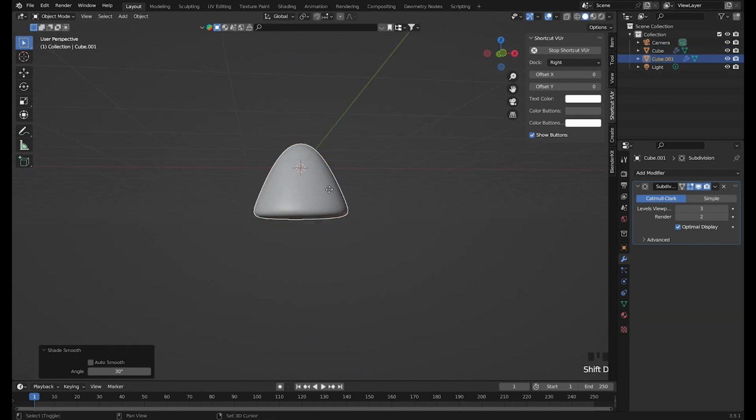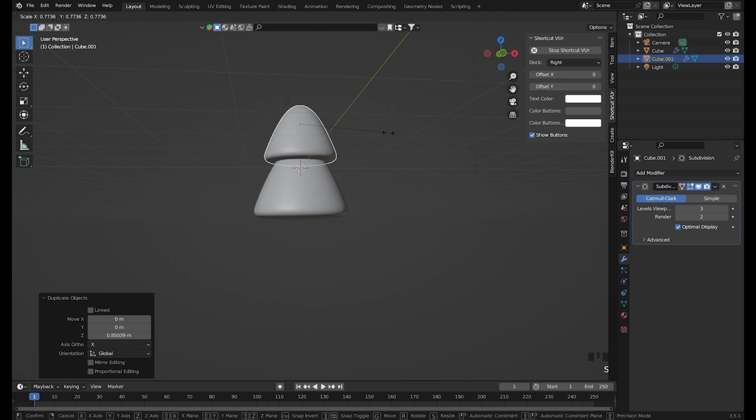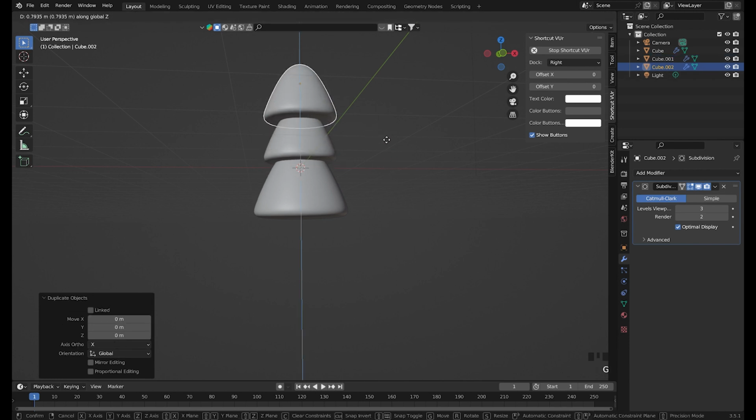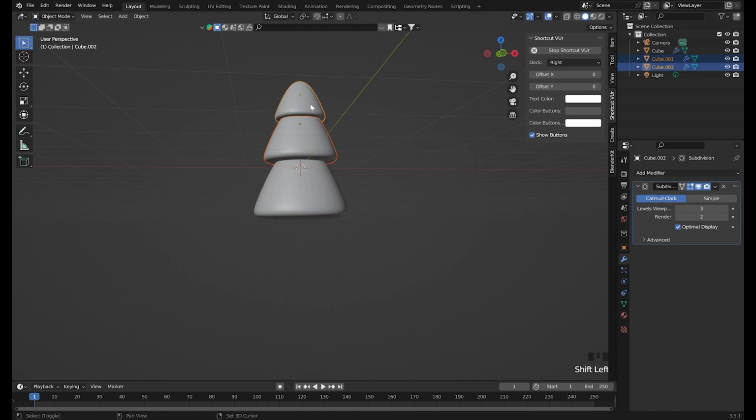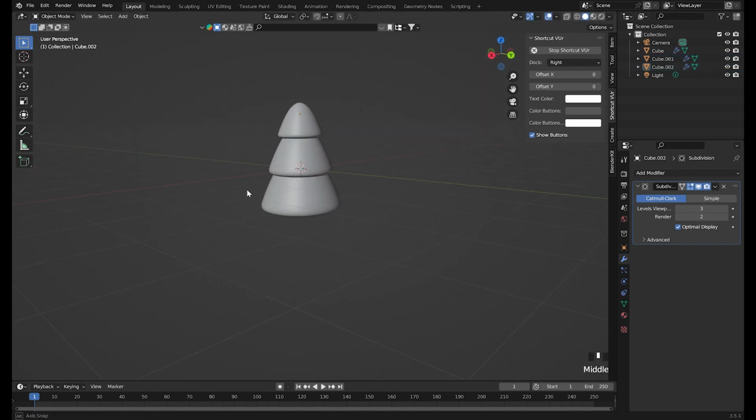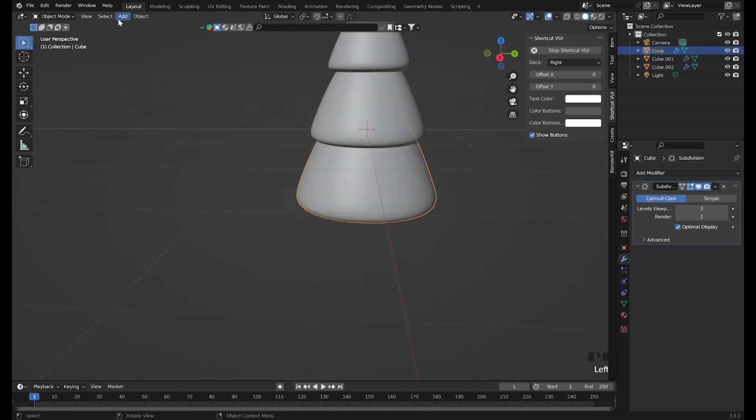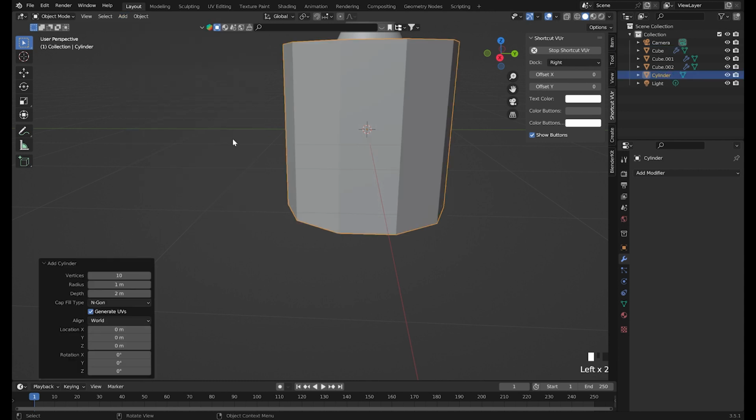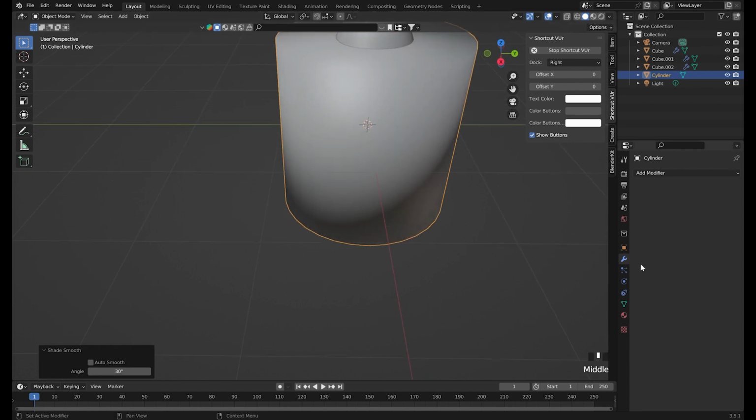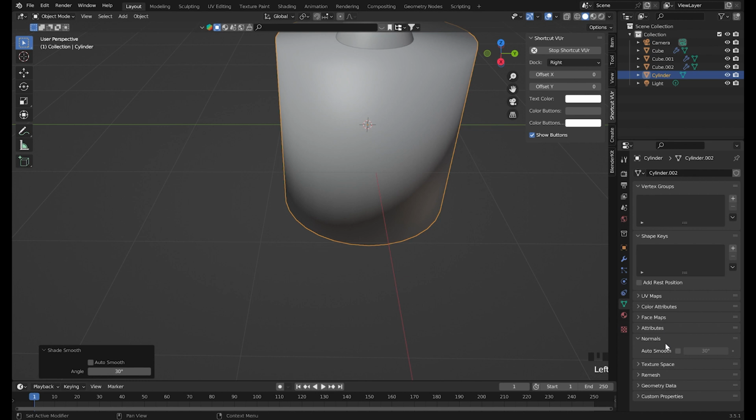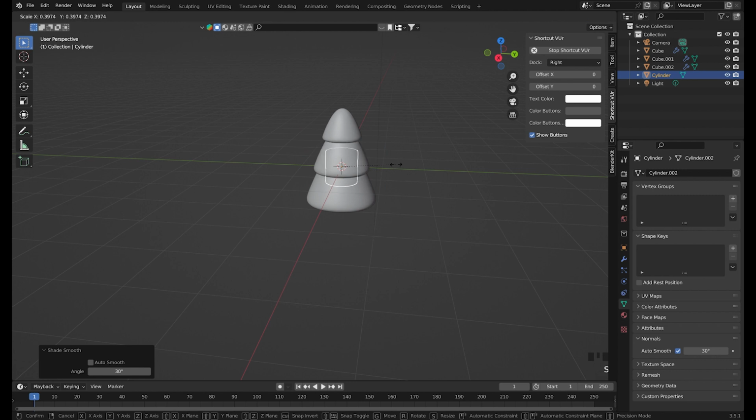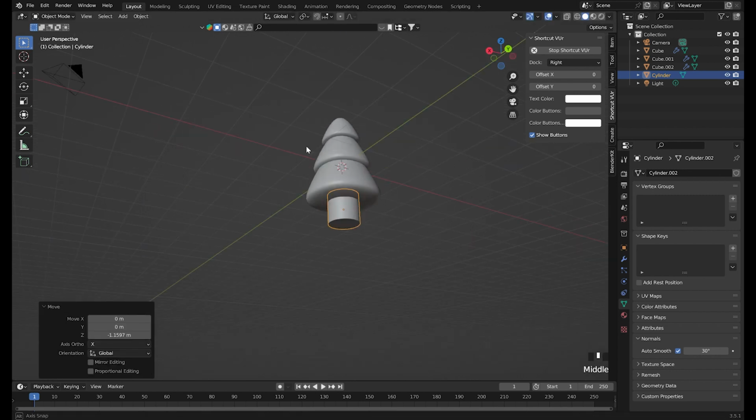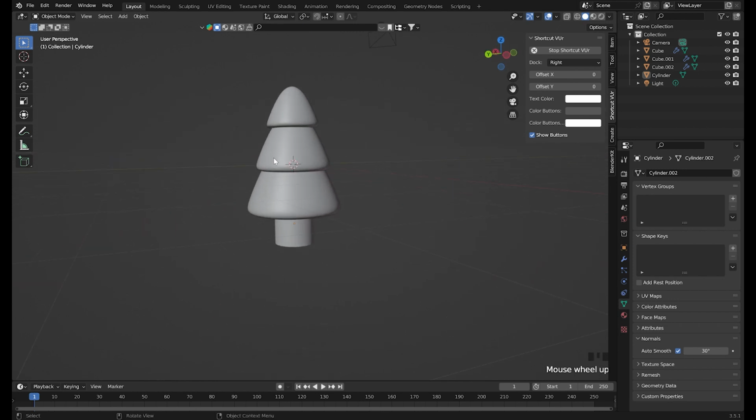Now we're gonna duplicate this one, move it up, scale it down a little, repeat the same process, scale it down even more, push it downwards, and there we go. Now we have something that looks like this. Now we're gonna add a cylinder, we're gonna increase the numbers here, right click shade smooth, and go to object data menu here, and under the normals menu make sure to turn on auto smooth. Then we're gonna scale it down and push it downwards. Perfect. Now we have something that looks like a Christmas tree.